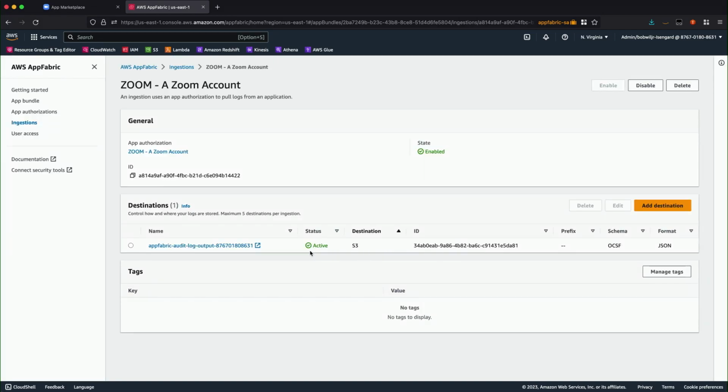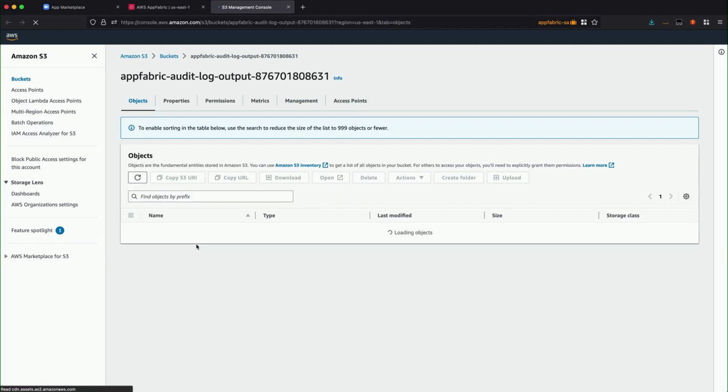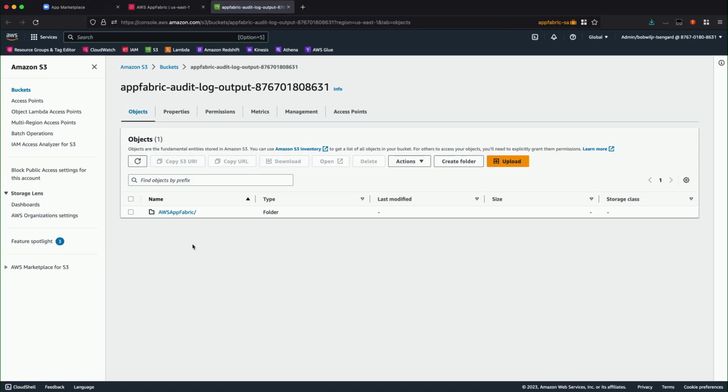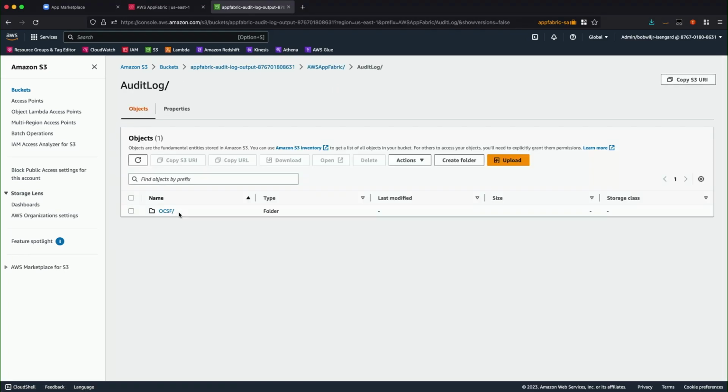And it's active, which is exactly what we like to see. The destination is Amazon S3. It's normalized into OCSF, and it's in JSON format. All the choices that in this demo we made. And by clicking on that link, you will land on the destination that you chose, which was the Amazon S3 bucket, where we already have audit logs being delivered.